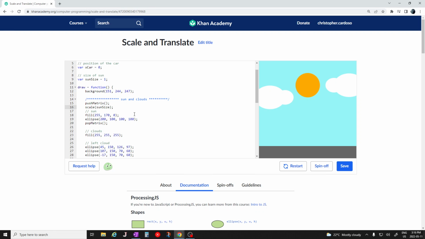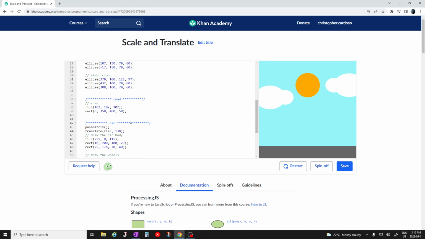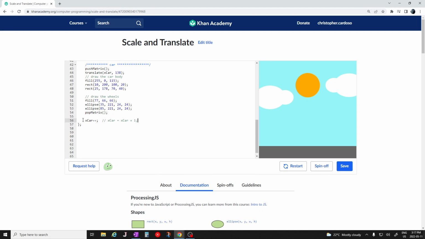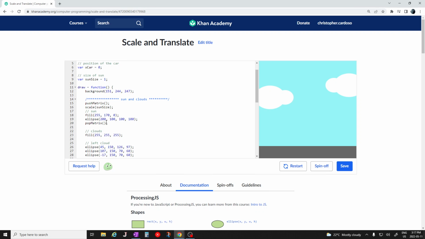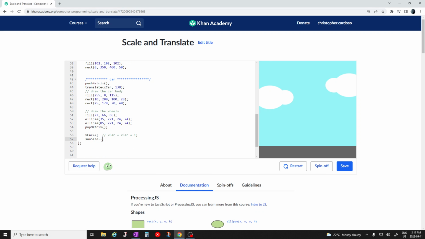But now here, every time through the loop, let's say we want the sun to get a little bit smaller each time. So I can go down to the bottom of this, just where I'm changing the position of the car, and I can go sun size. Now, if I wanted to get smaller, I can go minus minus, but minus minus will basically make it disappear because it's minus 1, and so it's going all the way down to 0 and then negative beyond that. So instead of going minus minus, I can go sun size equals sun size minus, let's say 0.1.